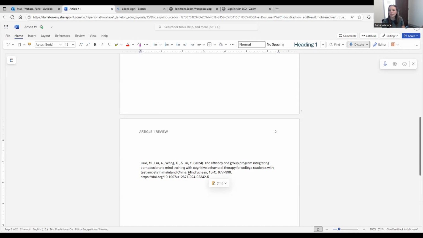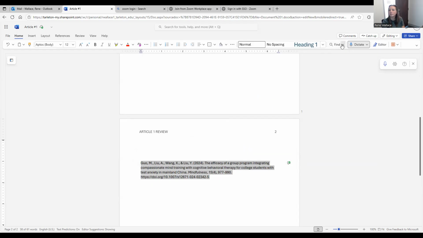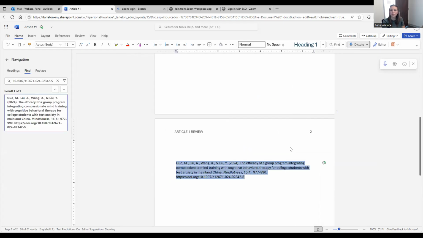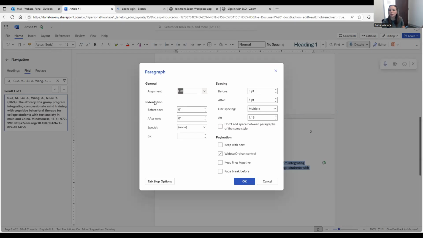Perfect. Mindfulness isn't in italics anymore, so I'm going to fix that. And then my journal number, not in italics, I'm going to fix that. And it's not a hanging indent anymore, so I'm going to fix that. So, paragraph. Where's my paragraph? Header. No, I don't want to find it there. I want to make it a hanging indent. Line spacing. Line spacing options. I think I need indent options.